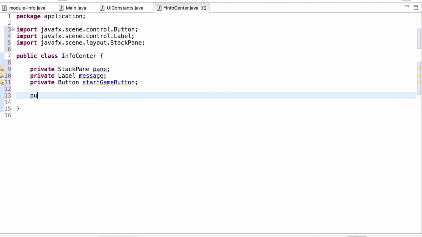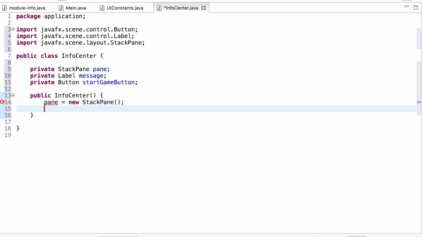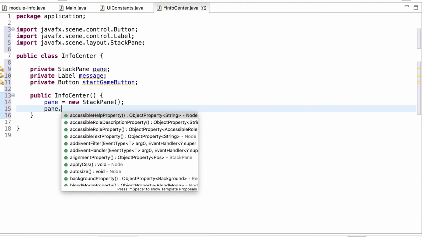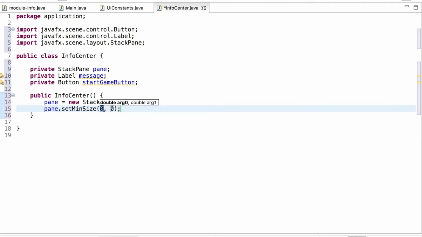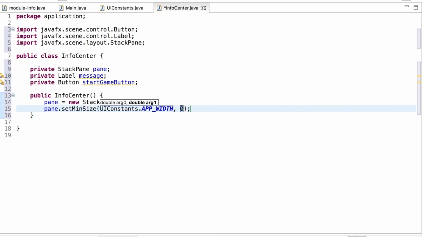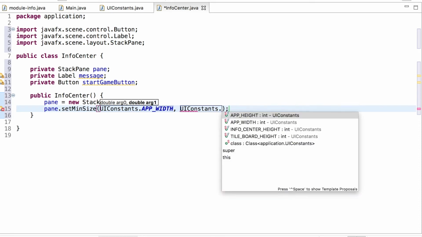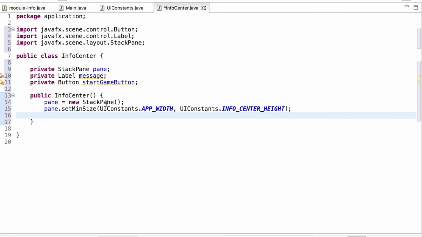Now let's go ahead and work on the constructor. I will say private info center. And first, let's go ahead and instantiate a stack pane. So I'll say pane equals new stack pane. I'm going to give it a size, so set min size. And the width of this info center, like I said earlier, is going to be the full width of the application. So that's going to be UI constants dot application width. And for the height, we already specified this inside the constants file as well. This is going to be the info center height. So this is setting the width of it.